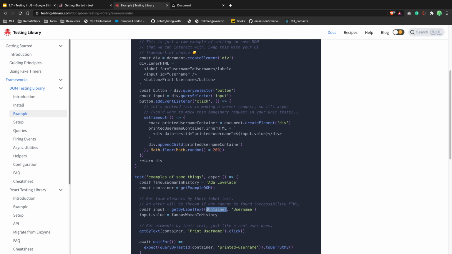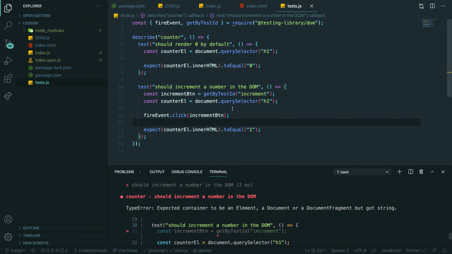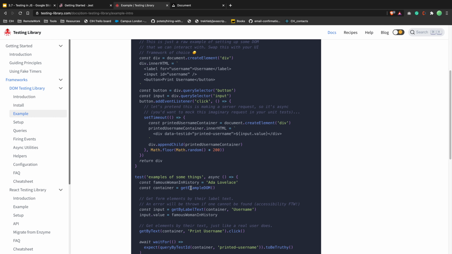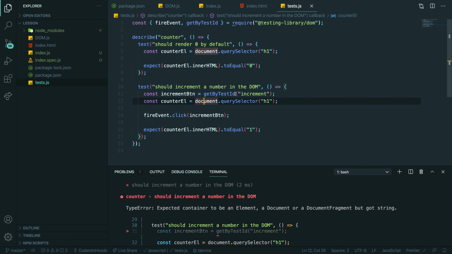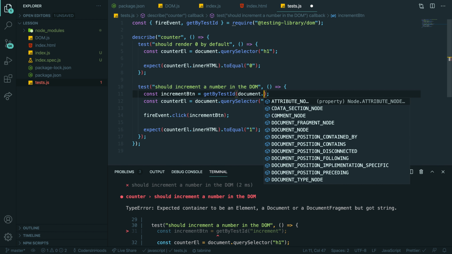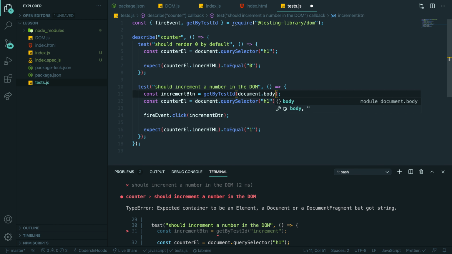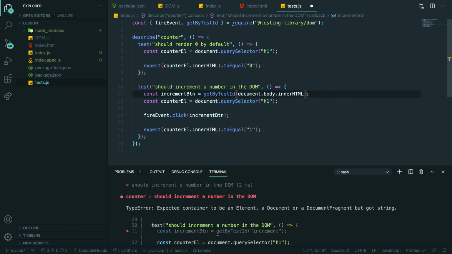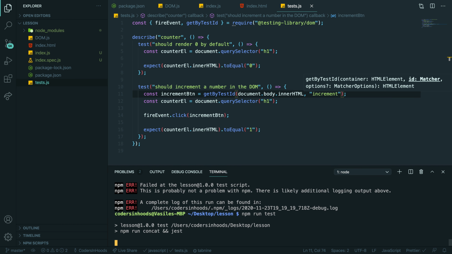All right, they have a different structure. Sorry. So they have the element that you want to find. The container is the whole DOM. So you want to select the DOM, document, body, inner HTML. And the next one is increment. Let's try.